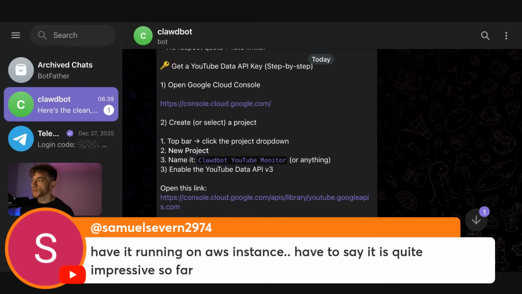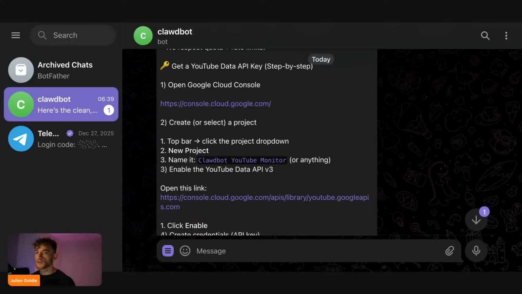Samuel says, have it run on AWS instance. Have to say it's quite impressive so far. It is pretty good. Just be careful if you're using AWS or any sort of VPS when you're doing this, because, you know, it's not the best, mate. There's been a few issues with that for sure.